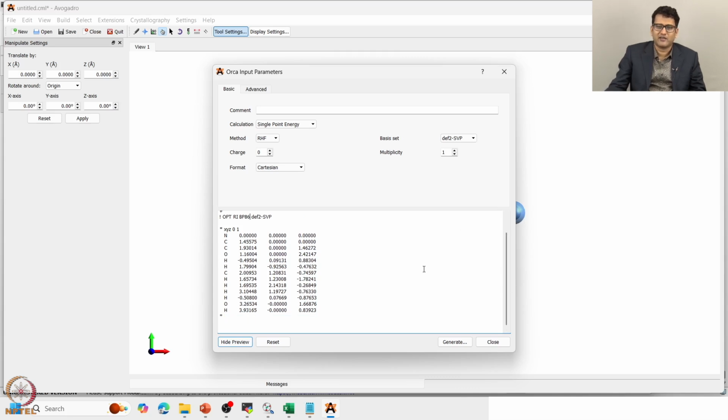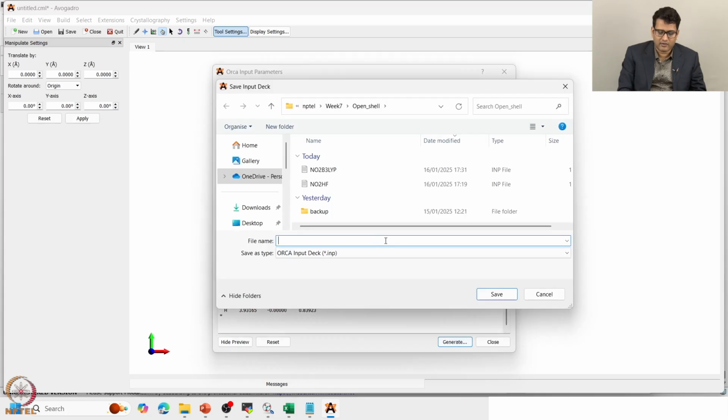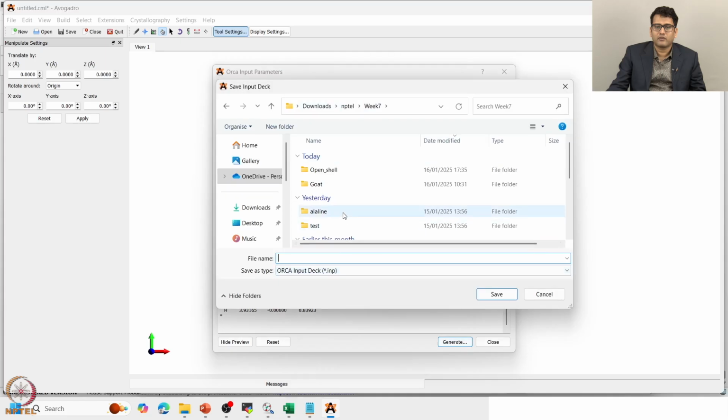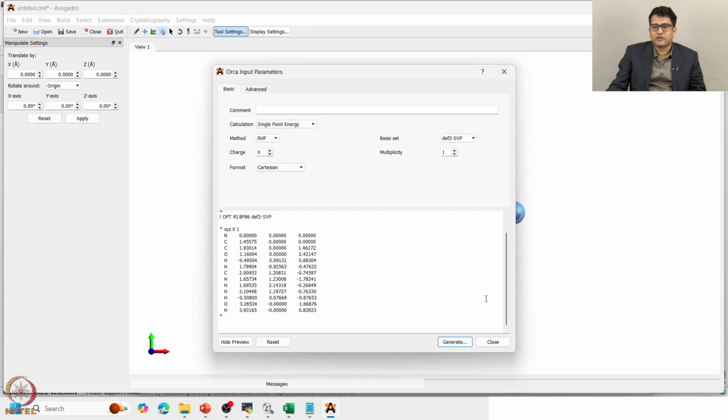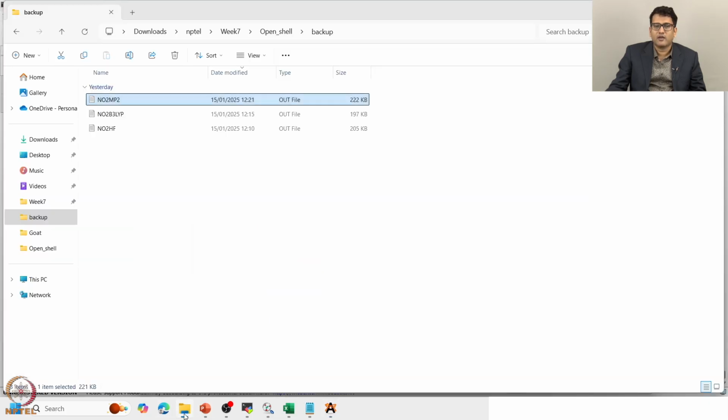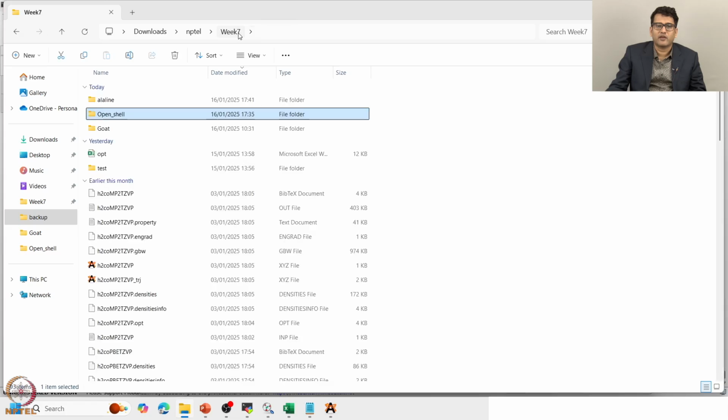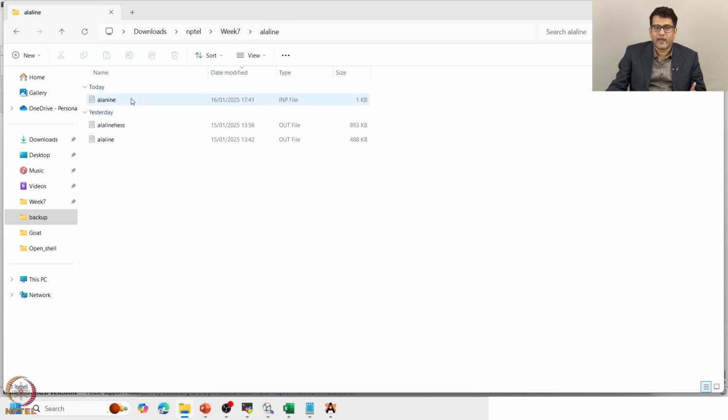In principle, you can use the D3. I am not using the D3 here because I just want to show how one can optimize quickly and efficiently, rather than get into the accuracy of the optimization. So, this is what I will do. I will generate the input file as, let us say, alanine. I will not run it here because it will take some time to run, which may become boring while we watch it on the screen. So, I have already run it and I have the output file.